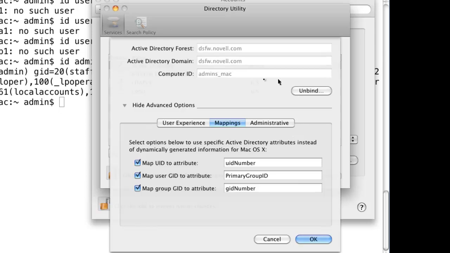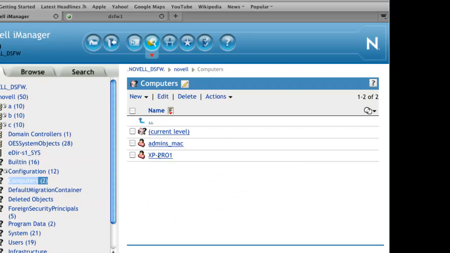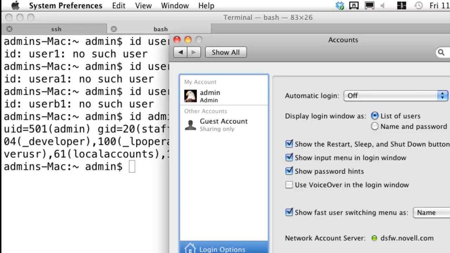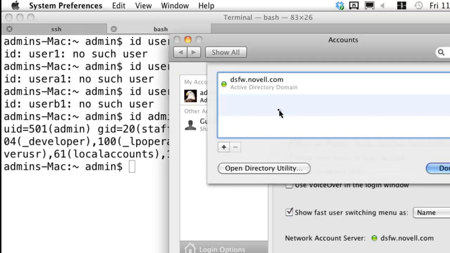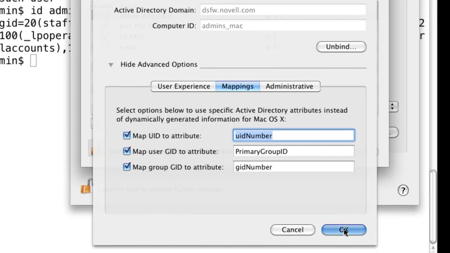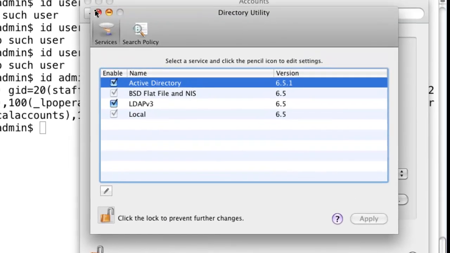All right, as you see, we are now joined to the domain. And if we looked here, we can see there's the admin mag. So we are now joined to the domain. Let's go, actually we'll come back here. So again, UID number is what is key. Well, let's go ahead and close all this out here.